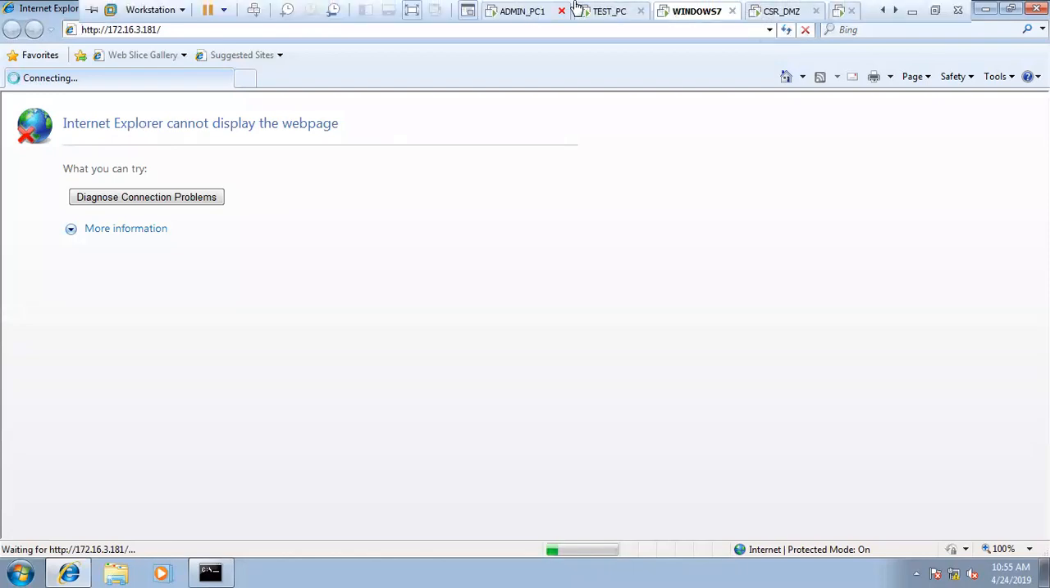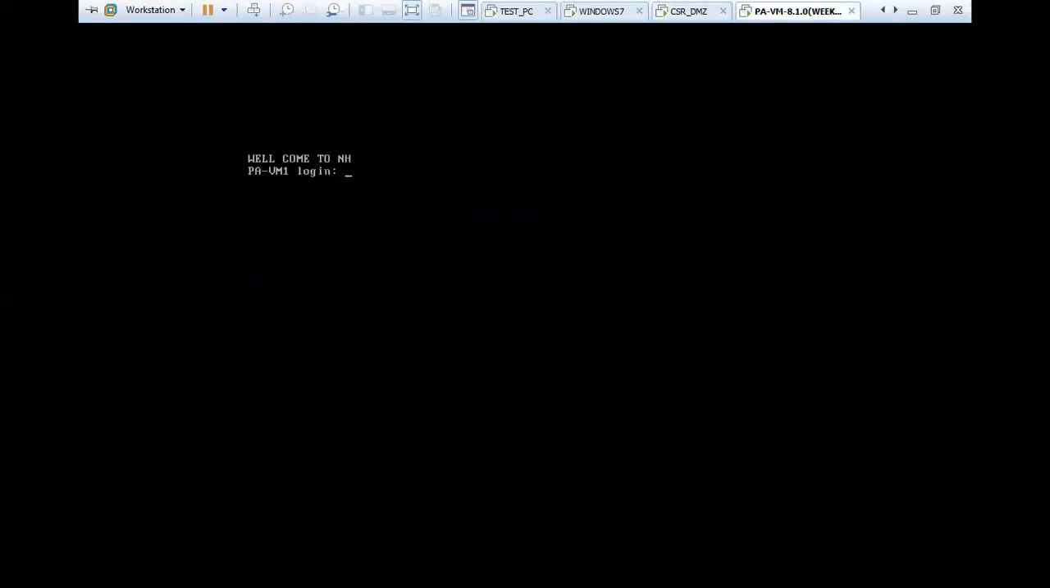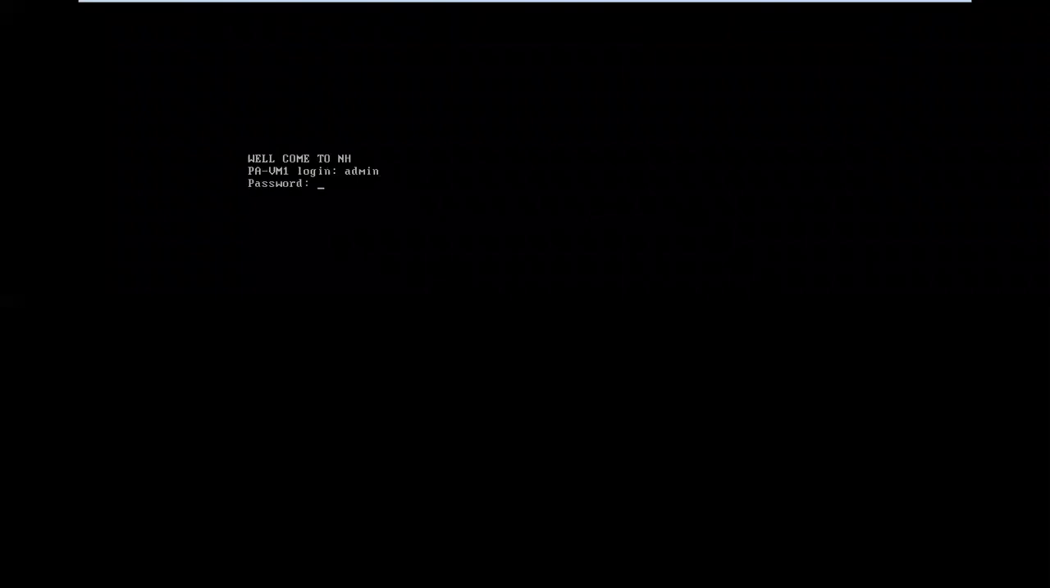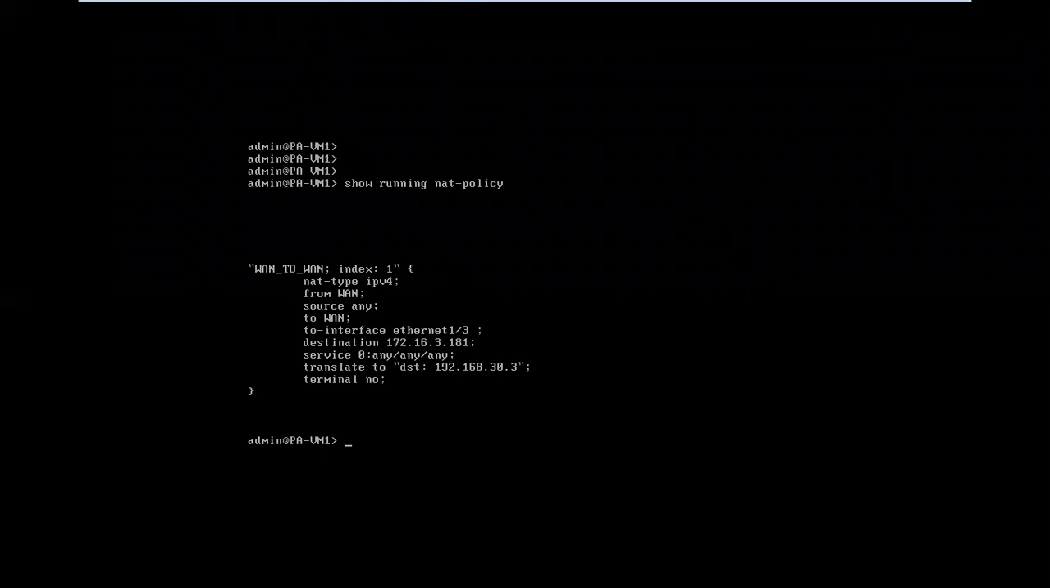We can also see the translation rule through the CLI. The command is, I guess, capital A, small b 1 2 3 4. So the running NAT policy. If you see here, WAN to WAN, the destination IP address is this IP, right? Translated to 192.168.30.3.